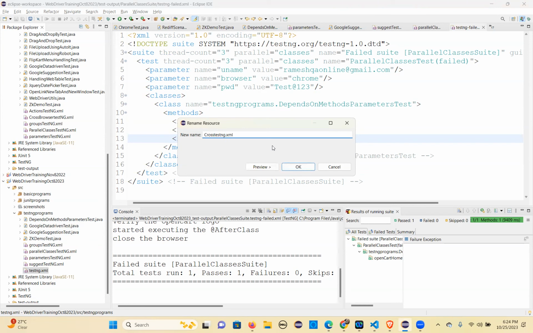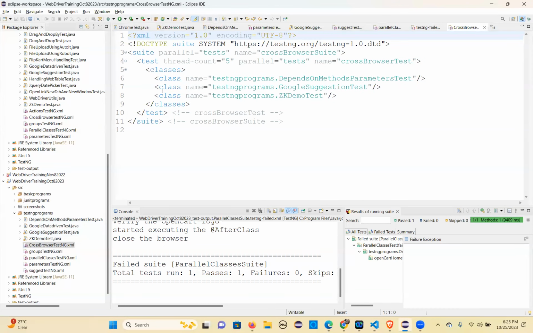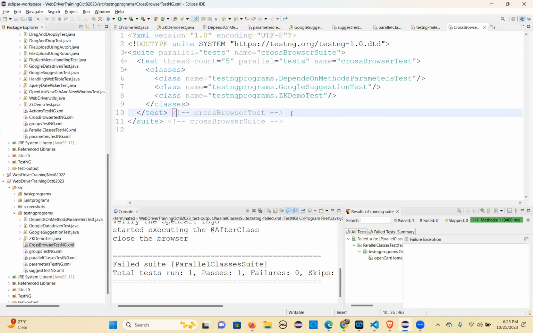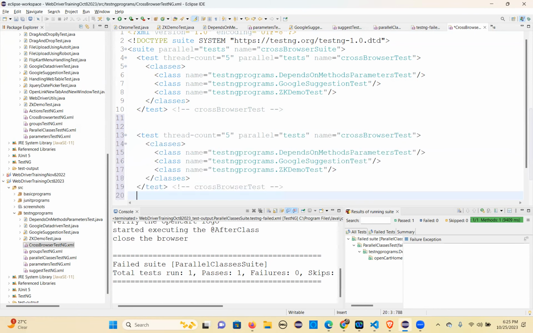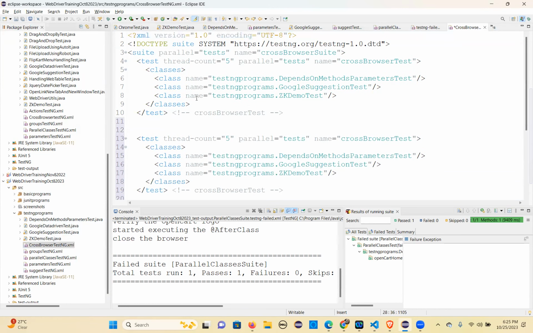Cross browser TestNG.xml. So now you have to add multiple tests. Multiple test tags here, one test tag for each browser you add. That's it. Which class you want to run, you take your decision.